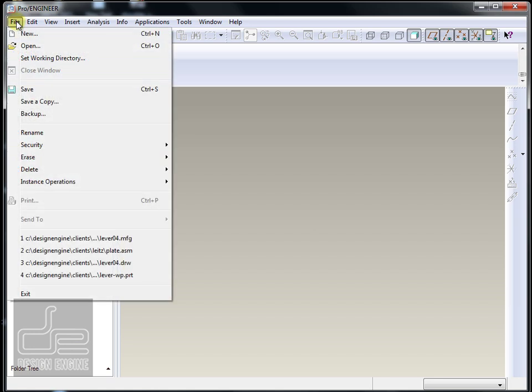So in order to start my demo, you need to have something that you've modeled that you want to CNC. I've already done that. I'm going to bring it into my model.